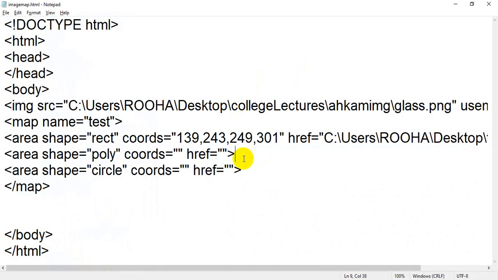What we have done is take the area tag. In the area tag we decide which shape we are going to take. It's not compulsory to take rect first or poly first or circle first. You can take rectangle multiple times or polygon multiple times; it's up to you how many hotspots you want to create. But you have to use rectangle, polygon and circle only. These are the three valid shapes.